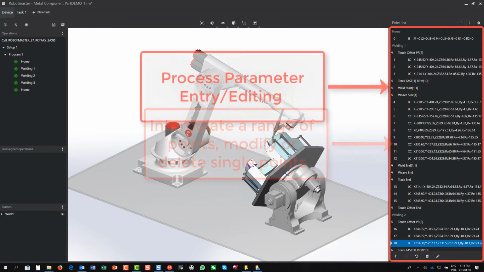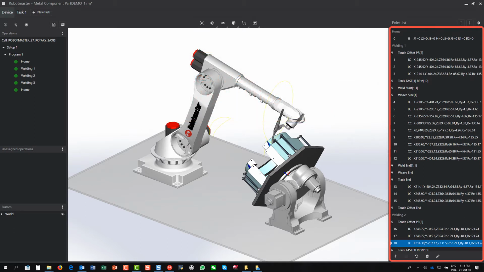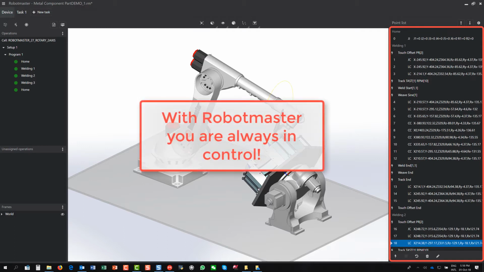Another powerful editing feature of the points list is the ability to insert, edit, or automatically generate multiple process parameters. The process events can be edited from the point list with maximum flexibility by adding, deleting, or moving the event anywhere along the point list. With Robotmaster, you are always in control.